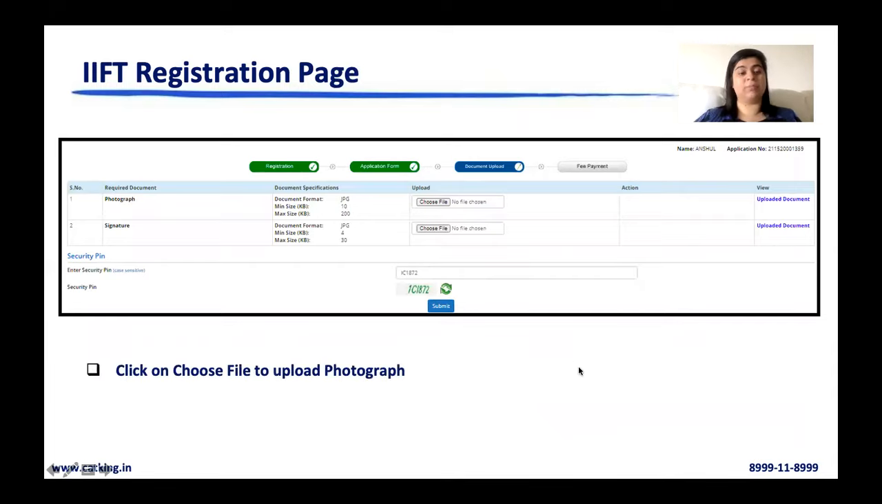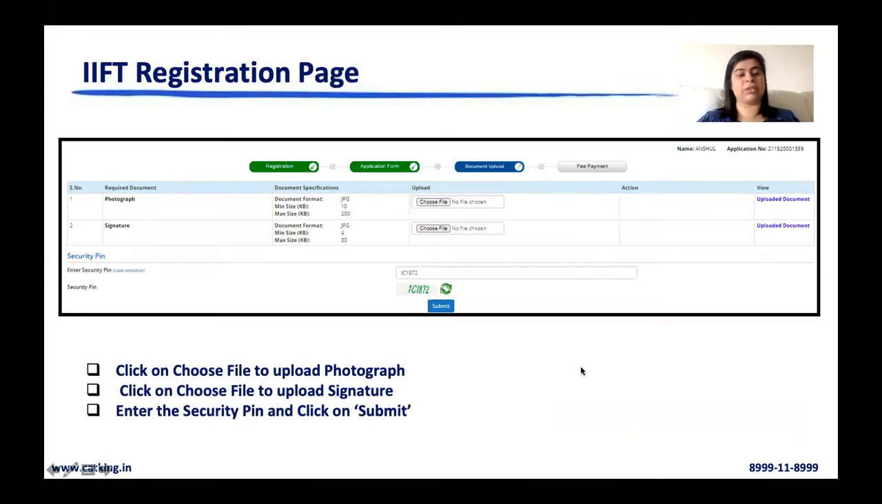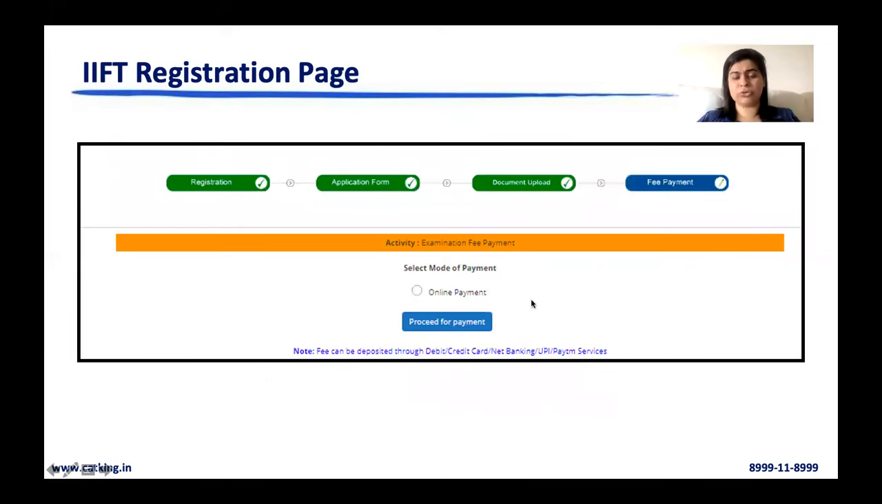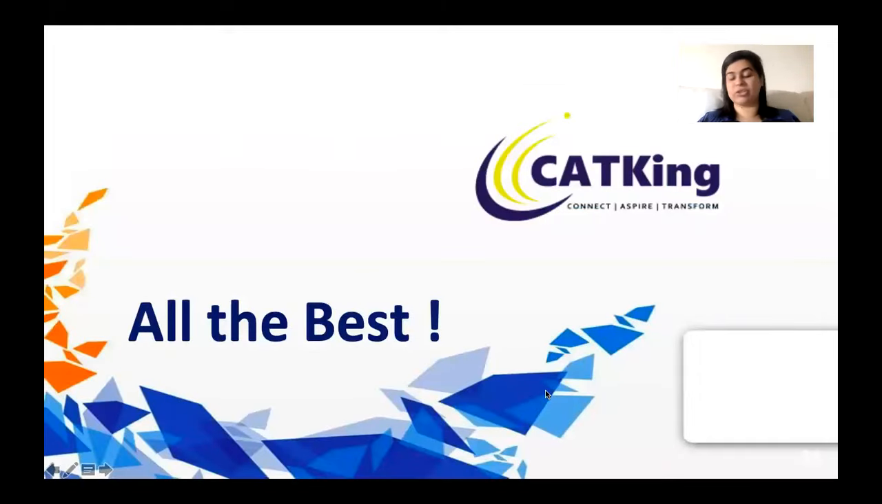Enter your security pin. After entering your security pin, click on submit and then everything has been submitted and uploaded. All you are left to do now is make your final payment. When you come here, go to the option which says pay examination fee, the blue button at the bottom. Click on that. Choose your online mode of payment. Click on proceed payment and finish the application form. Once you finish the payment, your entire application is done.